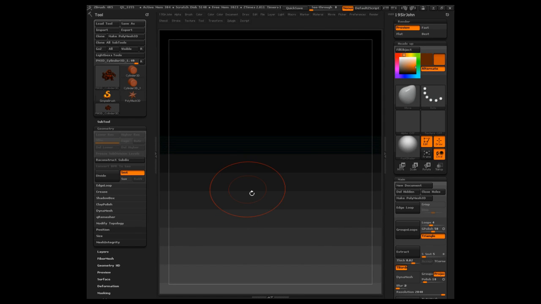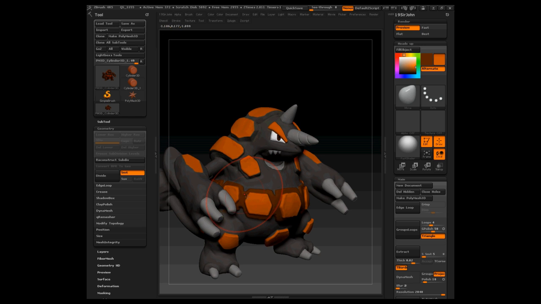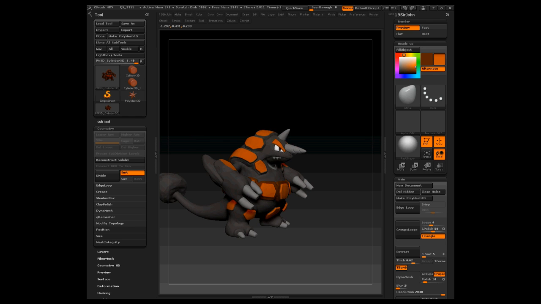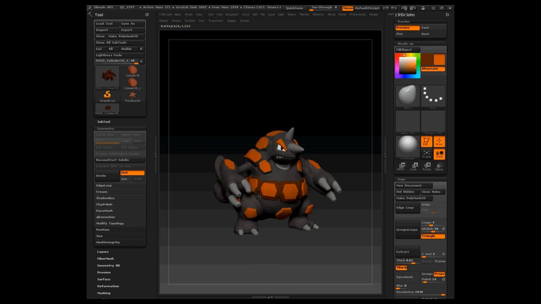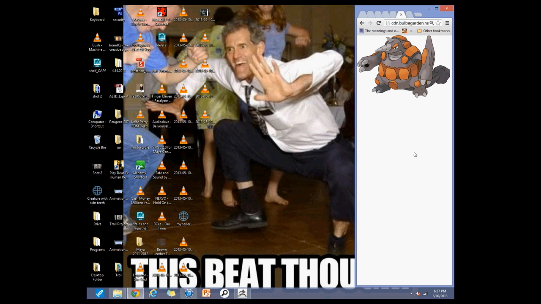Hello everyone, and this is a preview of the Pokemon that I'll be sculpting and showing for you today in this lecture, and I hope you enjoy. So without any further ado, let's get started.